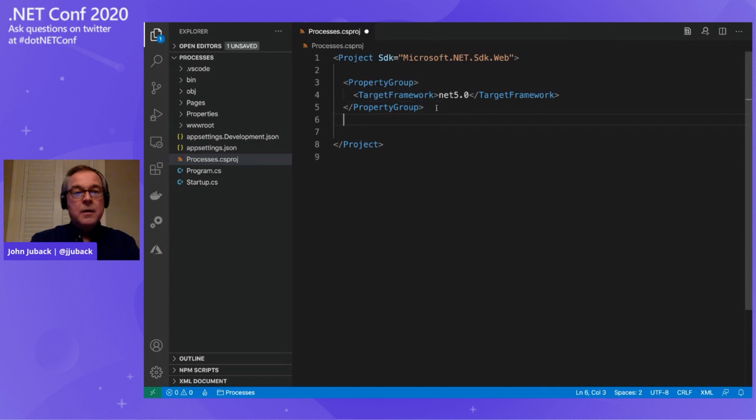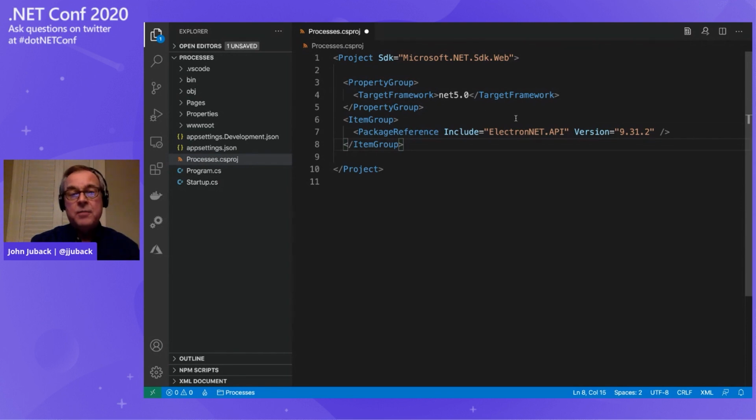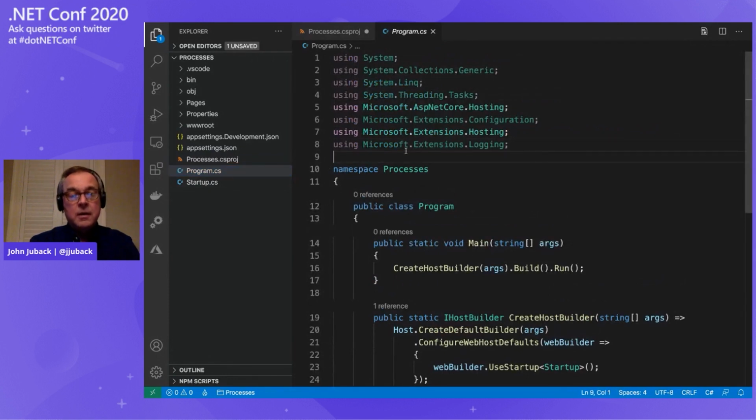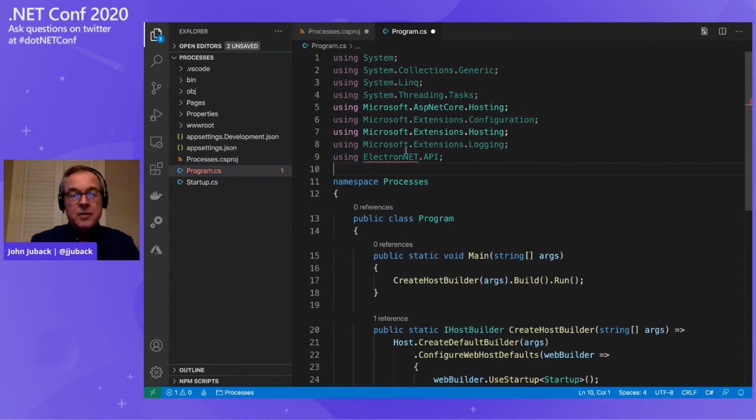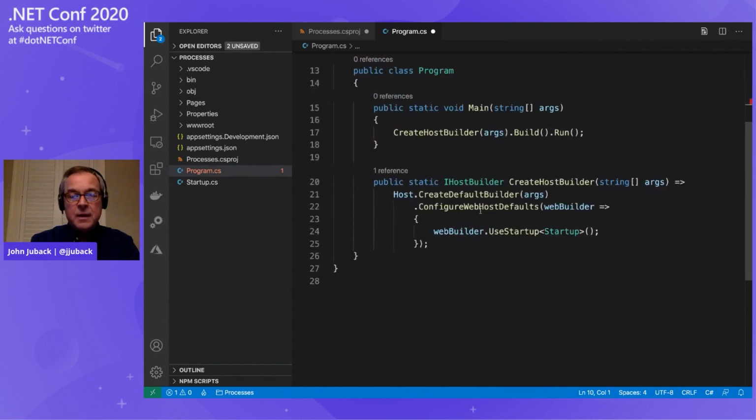So I go to my .csproj file, and I add a reference to the ElectronNET.API package, which is on NuGet.org. This is the latest stable version. Then I'll go to my Program file, add a using statement for the package I just added. Come down here to CreateHostBuilder.